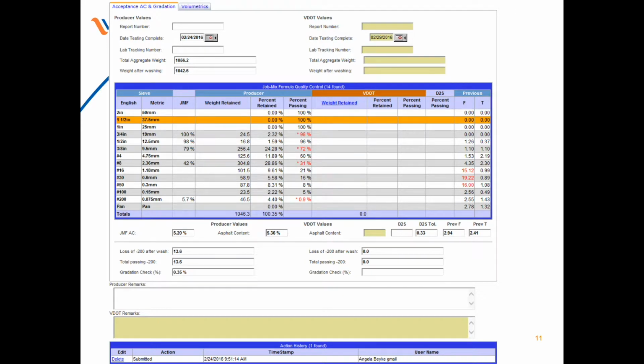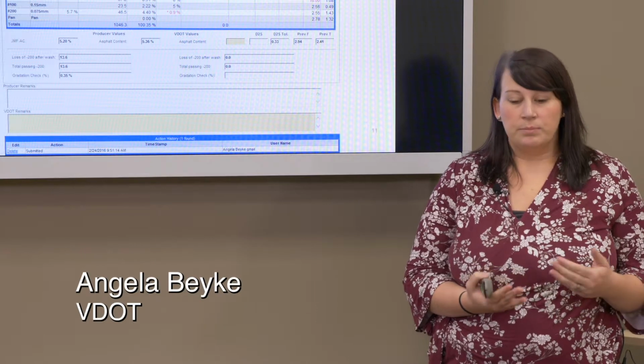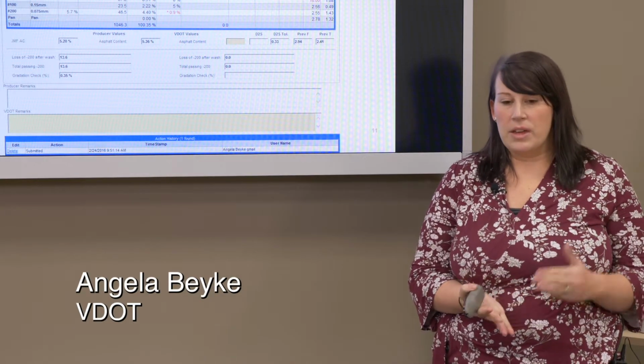You put in your weights for your gradation, you put in your asphalt content, and if you have volumetrics, you would put in your GMM and your bulking weights, and then the system does all of the calculations for you that you've learned through this class. Then you would hit submit, it sends it to the department, reviews it, sees if it passes or fails.